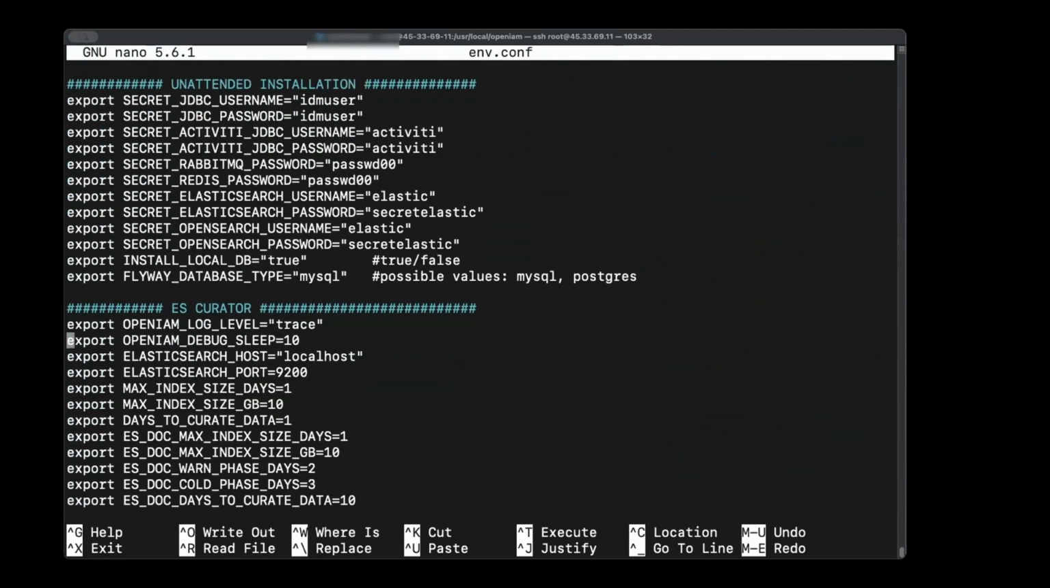And the question about the log levels is right here, the OpenIAM log level. You can change this from trace to info to debug. There are a couple other options there that you can change this to.